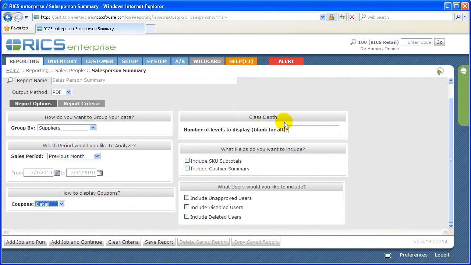Then to the top right, we have a class depth. So the number of levels to display. You want to leave it blank if you want to look at all your classes. So we're running this by supplier and we want to look at all our classes, so we just leave it blank. If you just wanted to look at the top level, say you had a couple levels of classes and you wanted to look at the top level, you could put a 1 there. If you had 3 levels and you wanted to look at the first and second level, you would put 2 and that would just display the first 2 levels and not the third level.